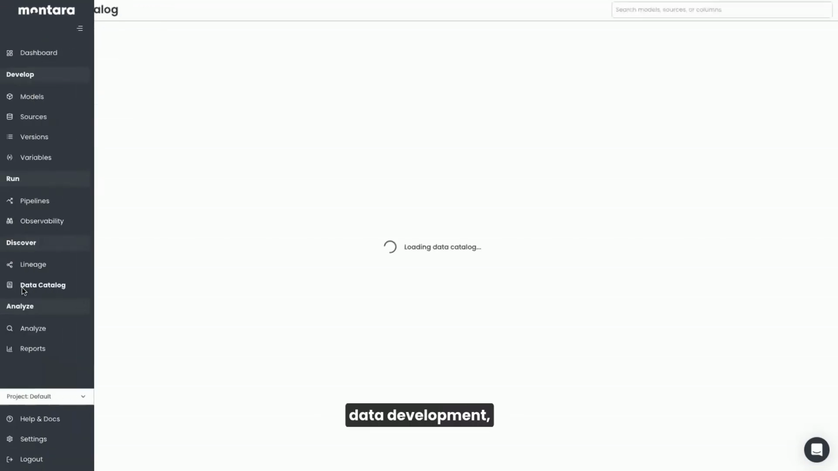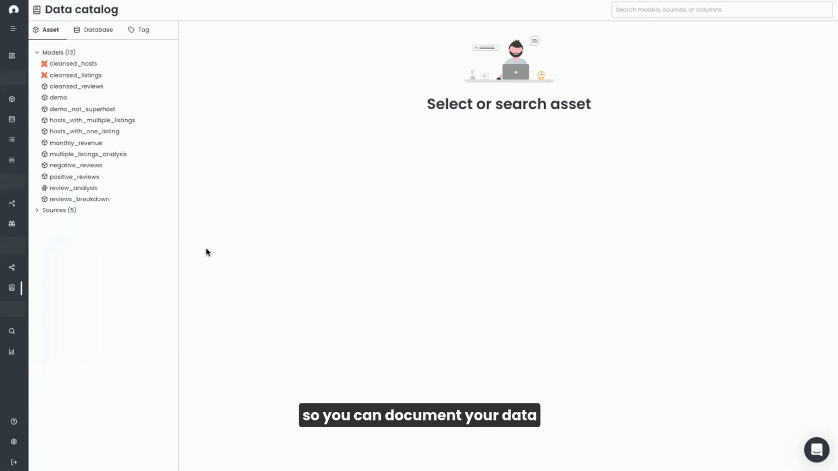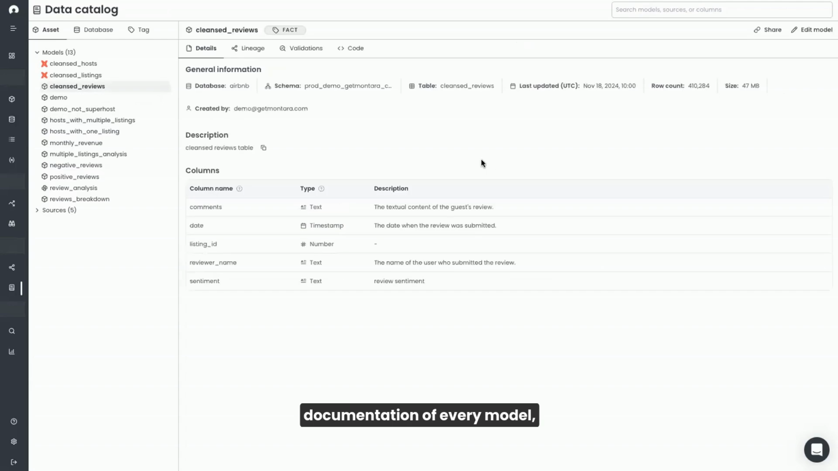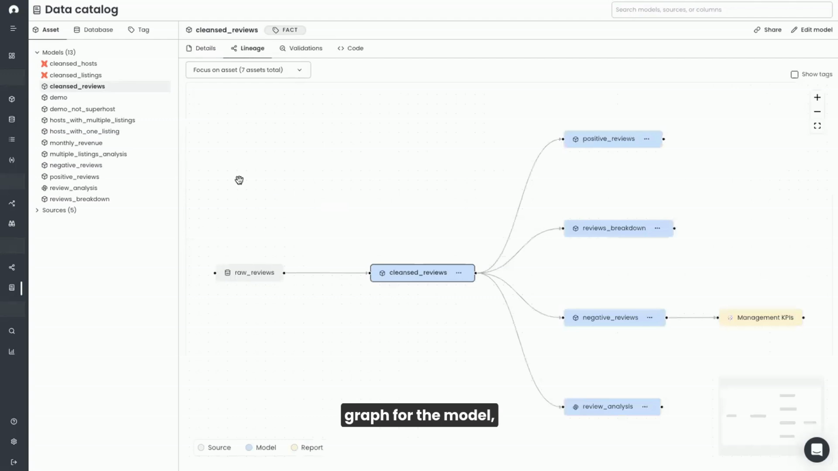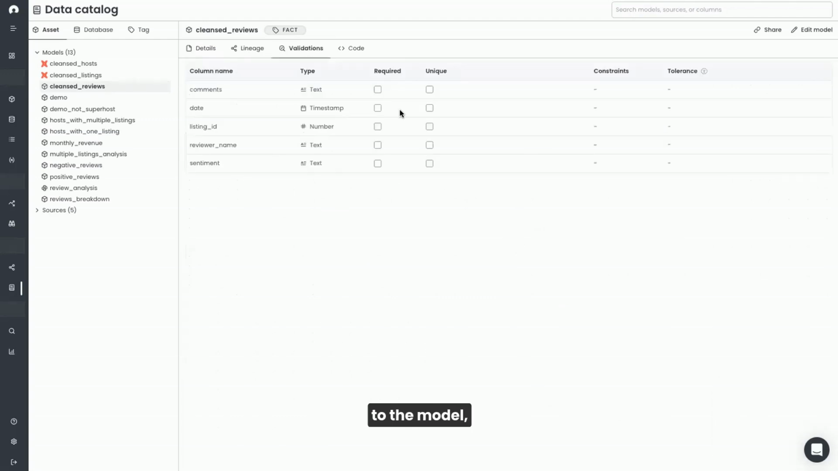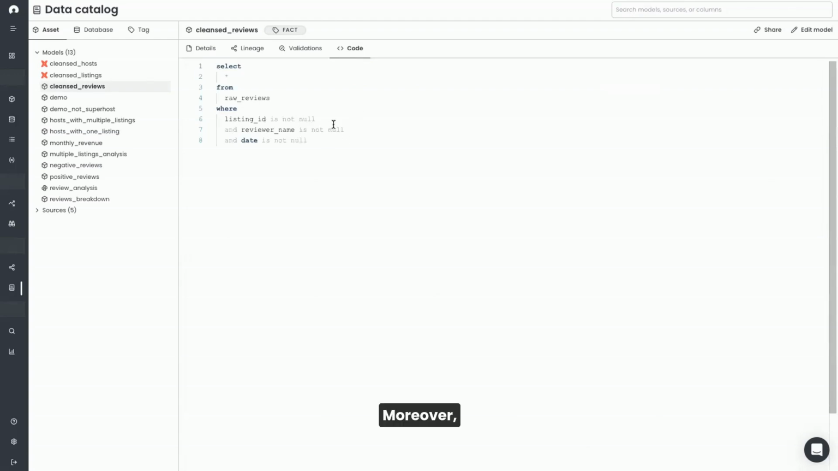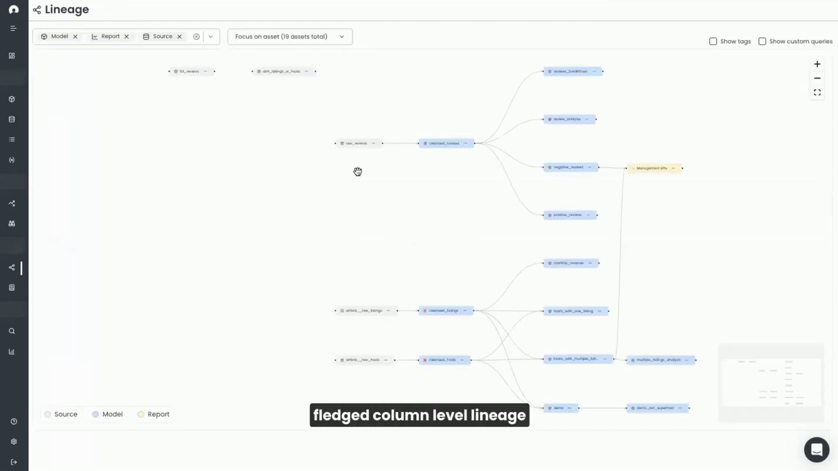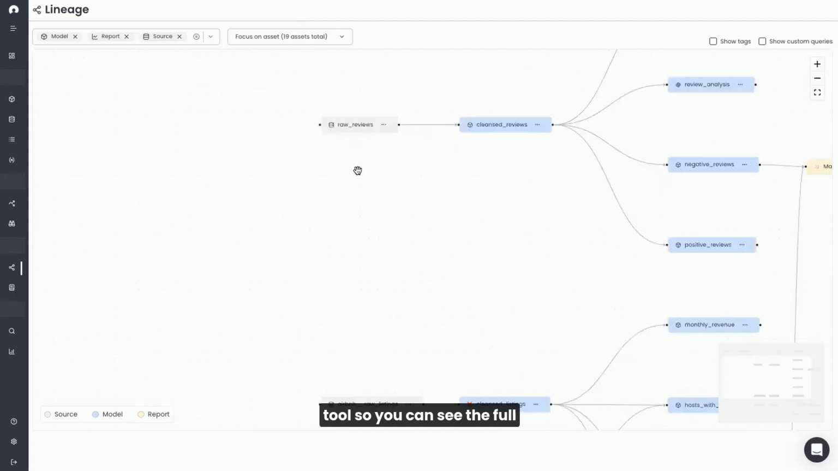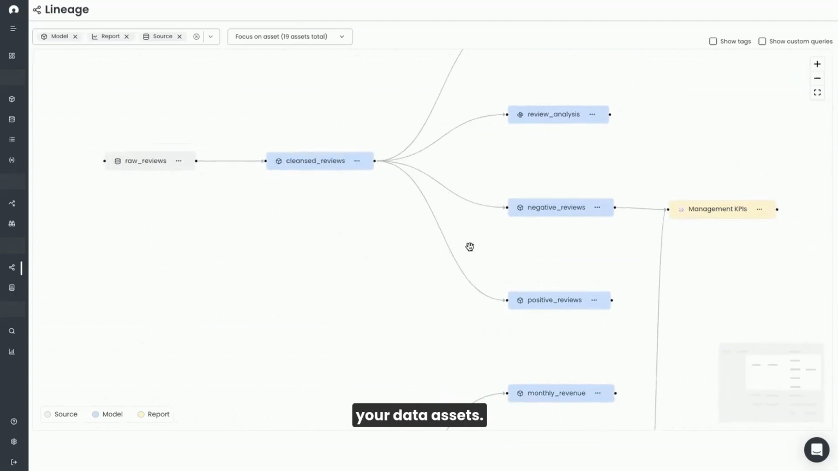Now, if you're doing data development, you know you need a data catalog so you can document your data assets and make it easy for stakeholders to find the data they are looking for. Montara provides a built-in data catalog that includes documentation of every model, including columns, row count, and much more. You can see the lineage graph for the model, the data validations applied to the model, and even the code itself. Moreover, Montara also provides a full-fledged column-level lineage tool so you can see the full lineage graph for all your data assets.